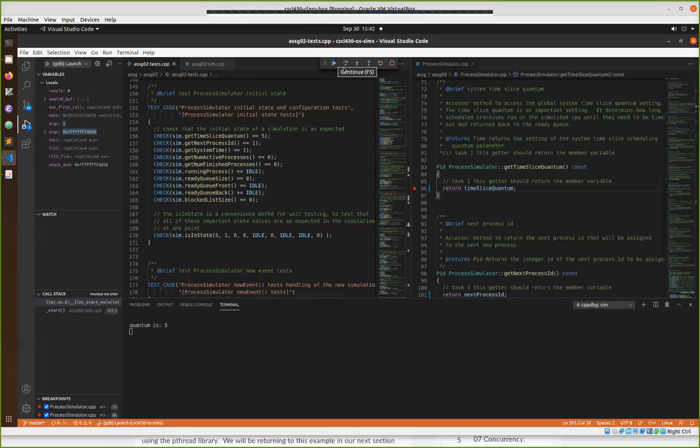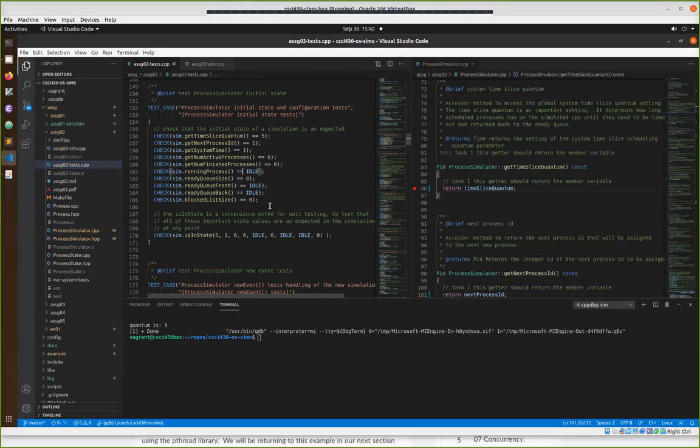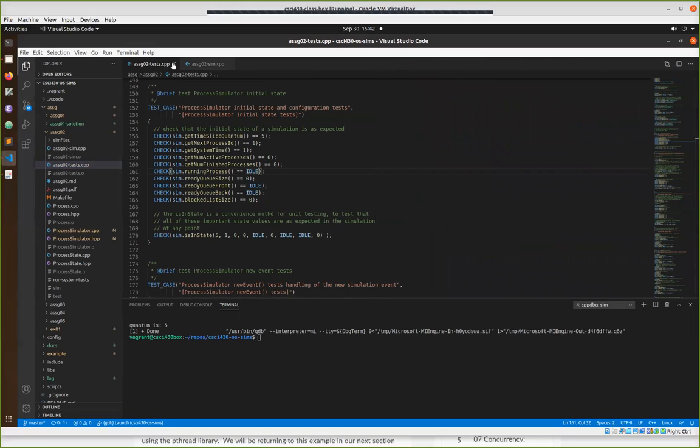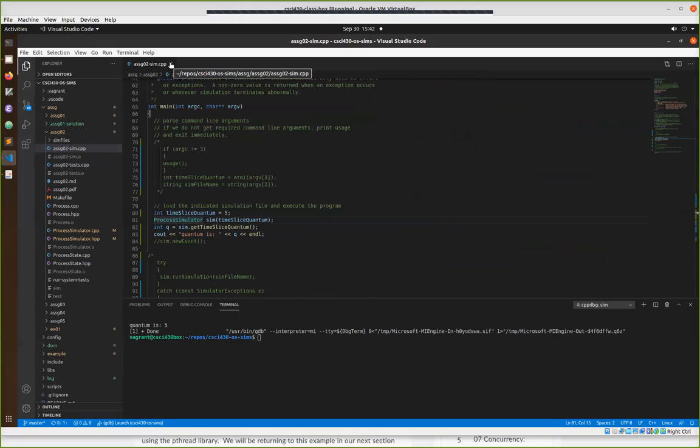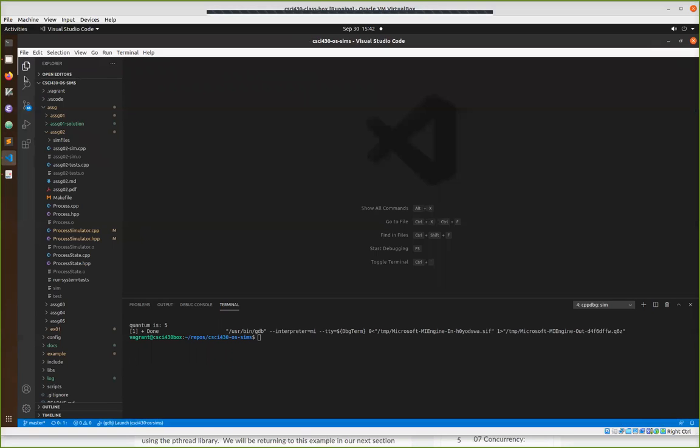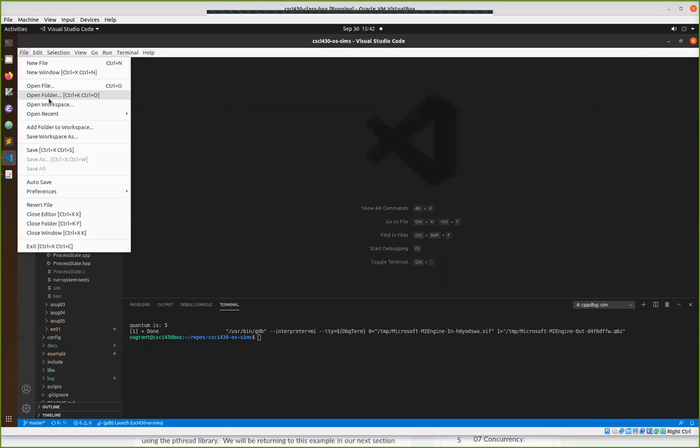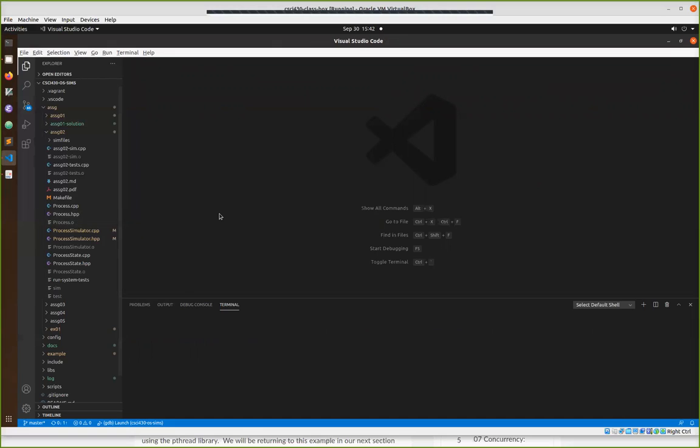Let's go ahead and stop there. So hit stop to stop our debug session. I don't know if there's an easier way to set up an alternative debug session or not. There might be. I haven't used Visual Studio Code a lot. I'm just going to close everything off.